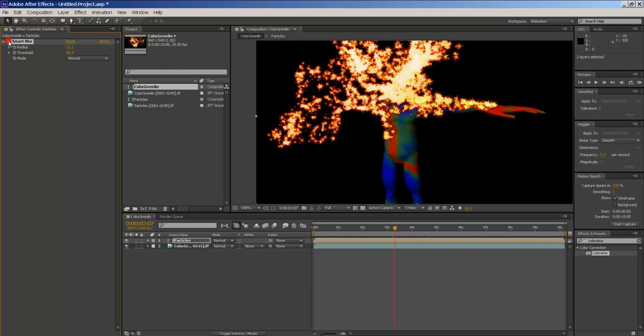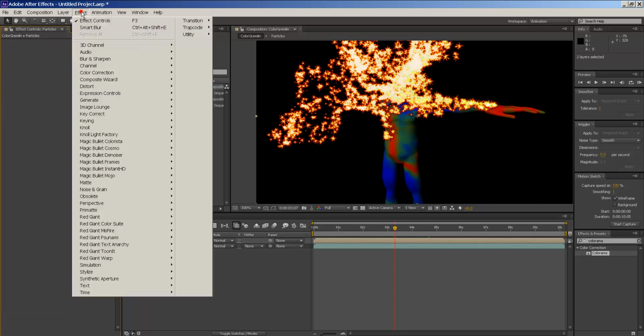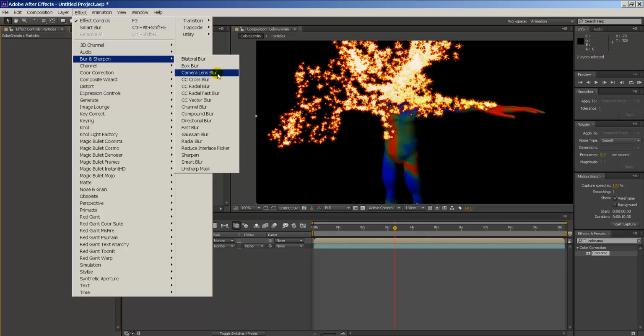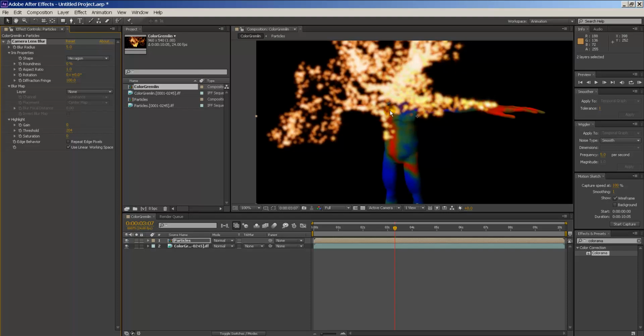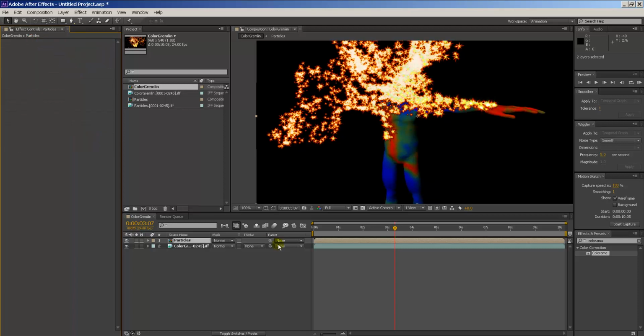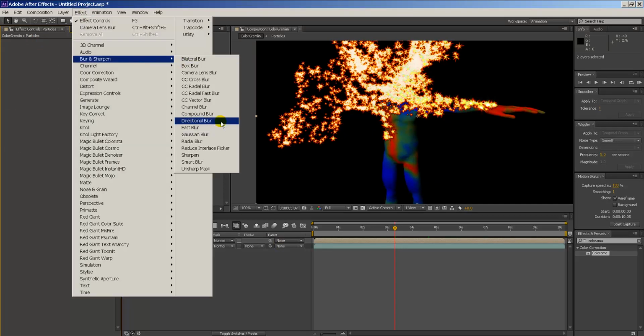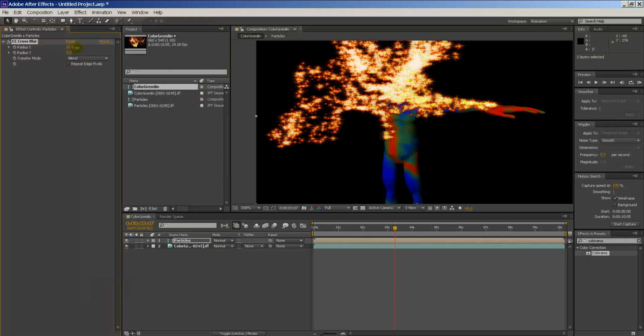You can see the smart blur just kind of takes some of that detail away. And you can play with other blurs too, depending on what you're doing. You may see that camera lens blur might provide you with a better look to it. Sometimes just going in here and going to something like a cross blur. You can kind of customize what you want your blur to look like.